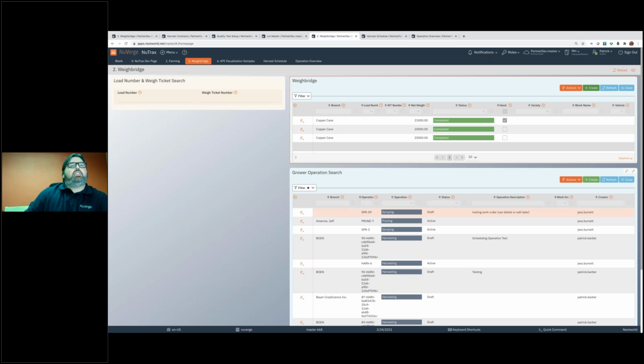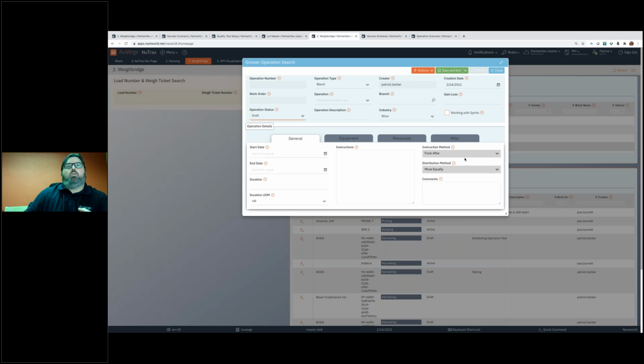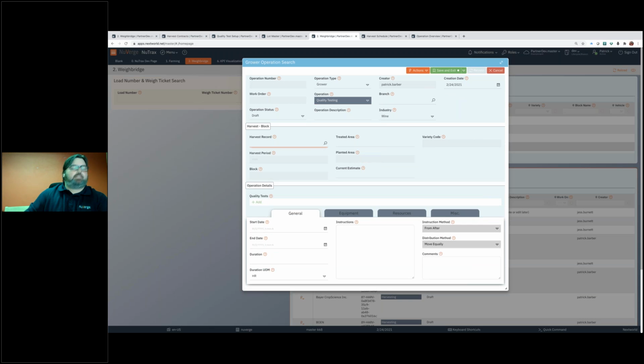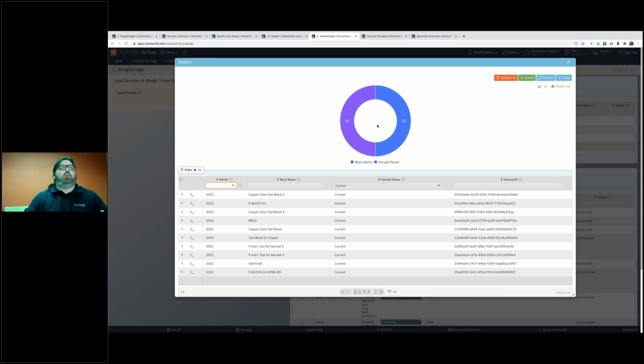Everything that we do, there is some sort of logic or functionality built into the app itself. So I'm just going to show a quick grower application, and let's just say we're doing a quality test. We're doing it on a specific block. Once again, in any field that we've got, just for ease of use, you can use type ahead. Or if you don't like that function and you just want to be able to search over the whole lot, you can bring that up as well.